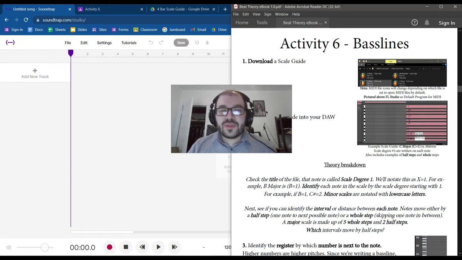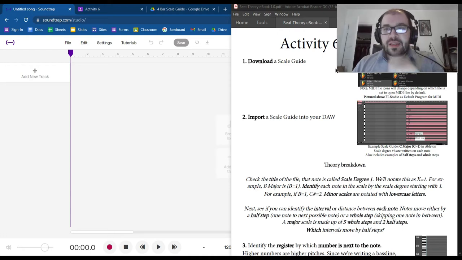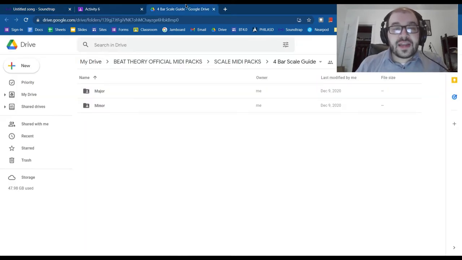So we're going to do the tutorial for activity 6 today, see if we can get through that in one lesson. This one is a little complicated. So, a couple things that you're going to need for this assignment. Start with just a blank project in Soundtrap, no tracks or anything, just starting from scratch. On the Activity 6 assignment, you'll see this folder here, the 4-bar scale guide. So we're going to need both of those things to start this assignment.